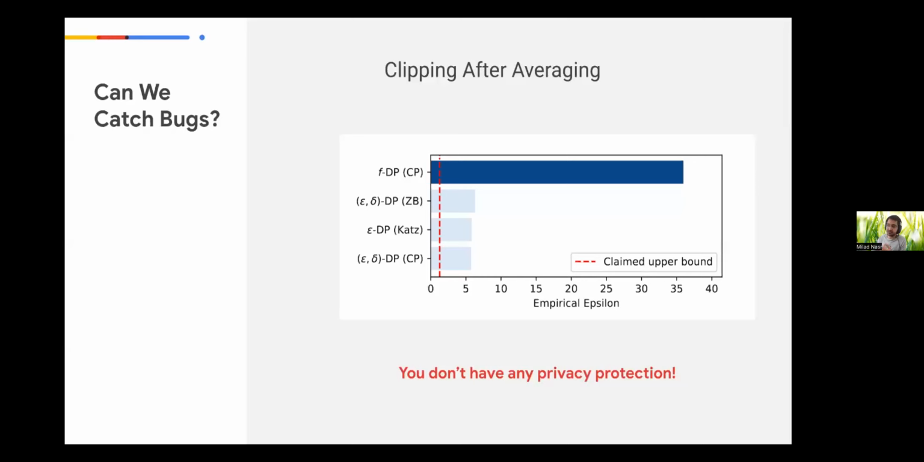Here we show that if you run our auditing technique on top of this, you get a very, very large epsilon, an empirical epsilon of 30, 40, which means you don't have any privacy. Compared to previous work, yes, you could have caught this bug, but with previous work you get something like epsilon of 5. So you might think you have some privacy, but here we show that you don't have any. The problem wasn't the mechanism, it was that previous auditing techniques weren't as good. So this is one important factor: we can actually capture bugs.